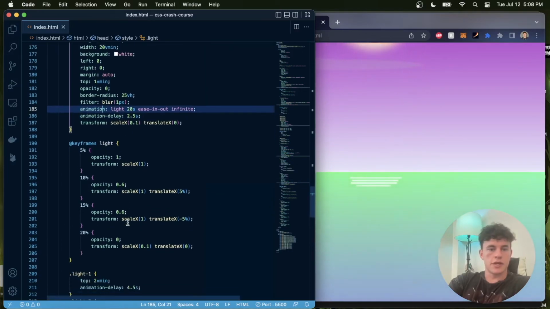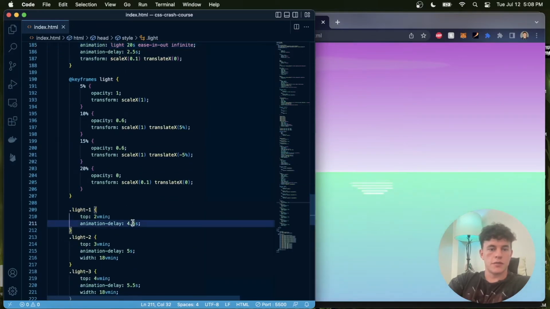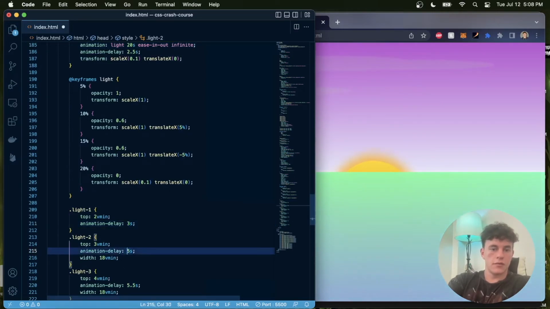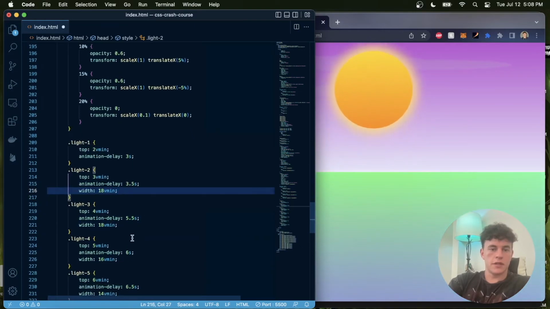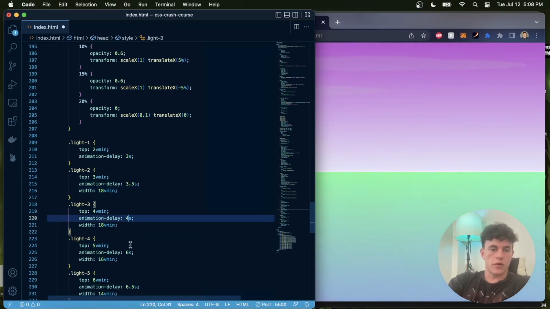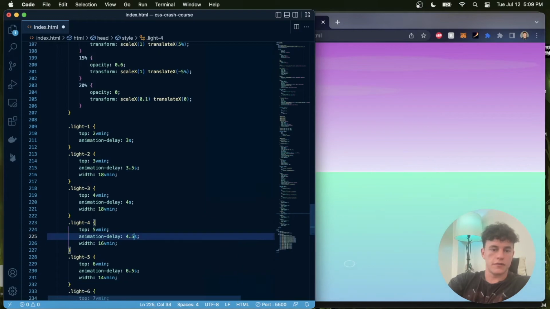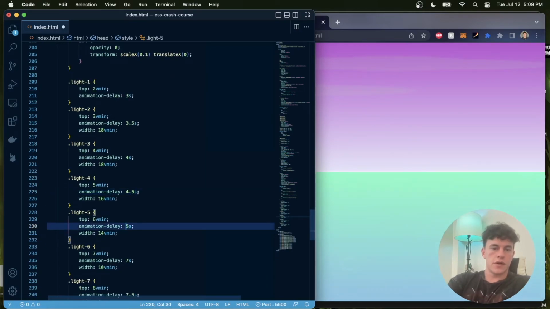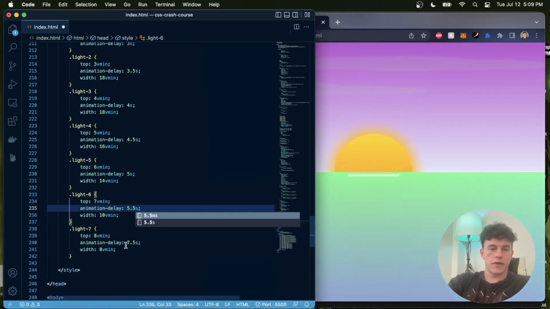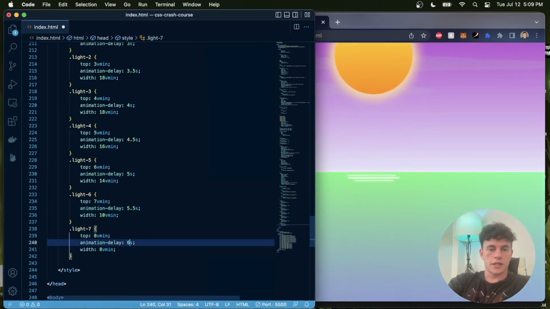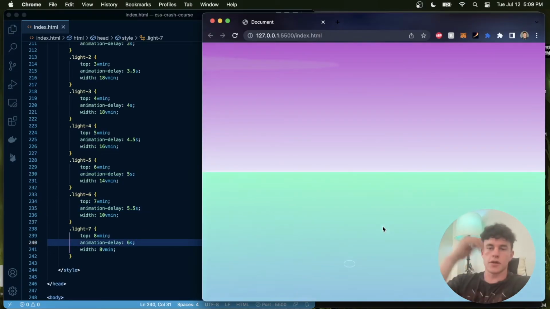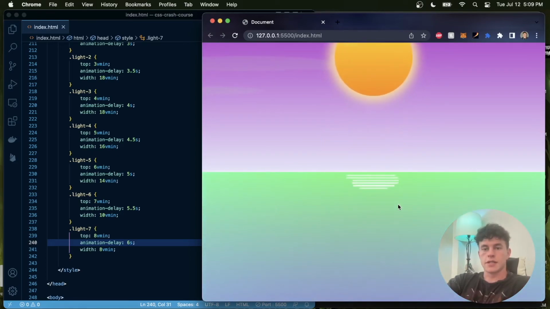Okay, so what we're going to do is start off with 2.5. This one can be 3. We can have 3.5. This one can be 4, 4.5, 5, 5.5, and 6. Let's try that. Okay, so now the sun rises. We get this little animation here that's just the sun rising like that, which is super cute.